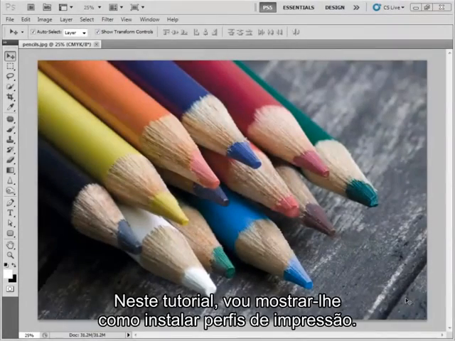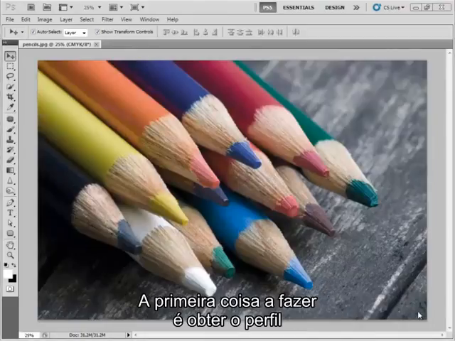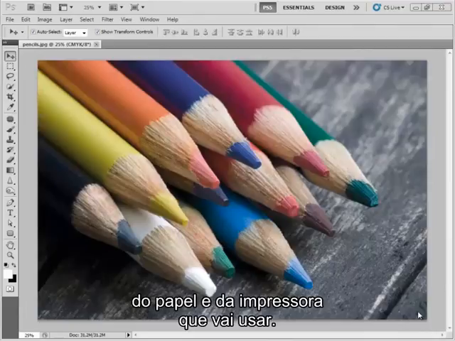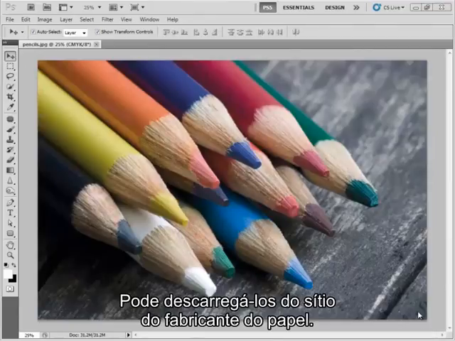In this tutorial I'm going to show you how to install printer profiles. The first thing you need to do is to get the profile for the paper and printer that you're going to use, and these can usually be downloaded from the paper manufacturer's website.